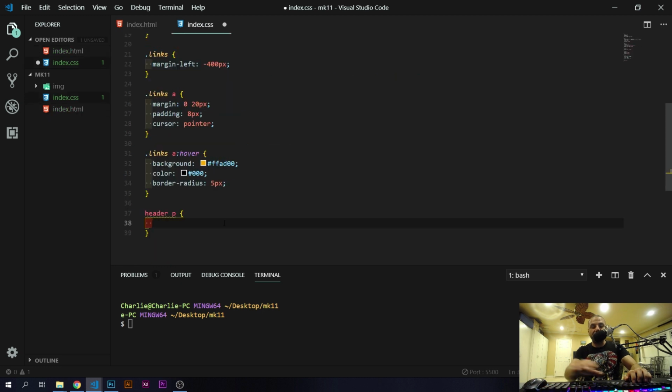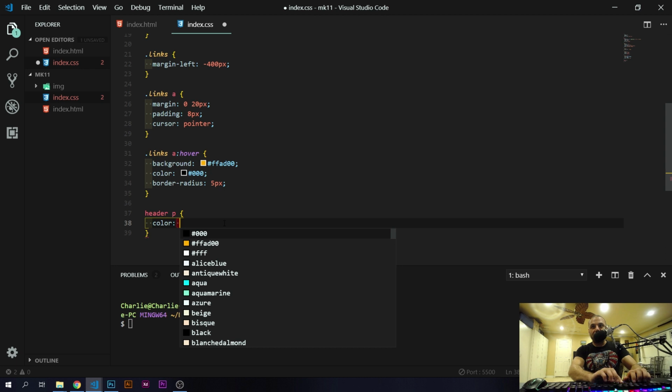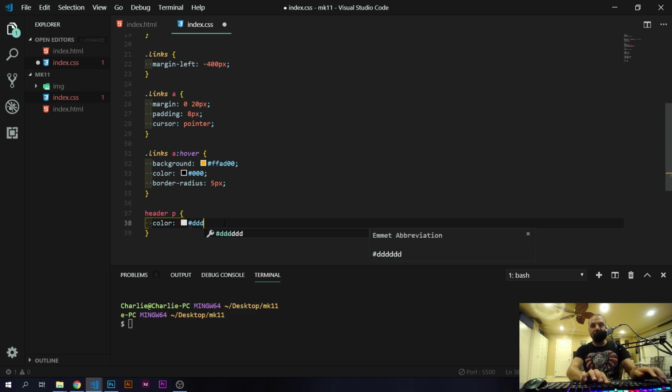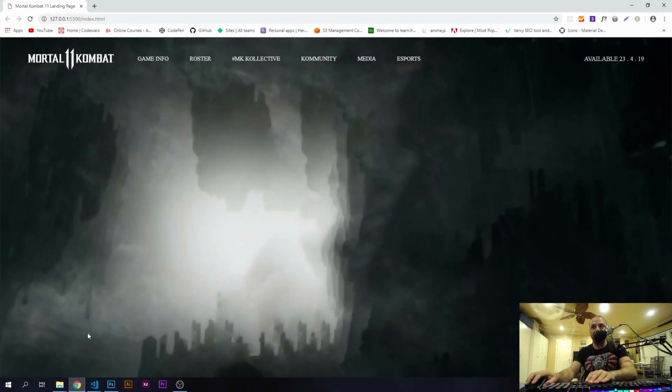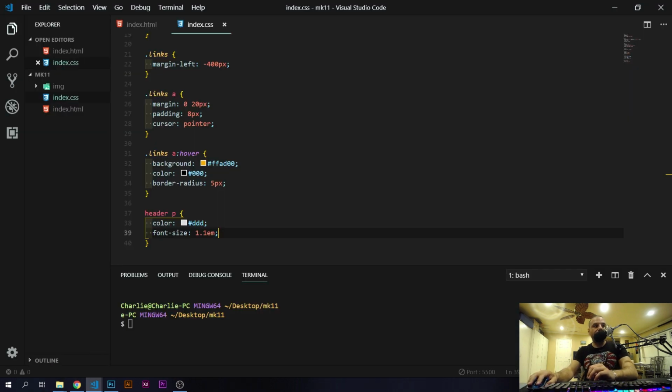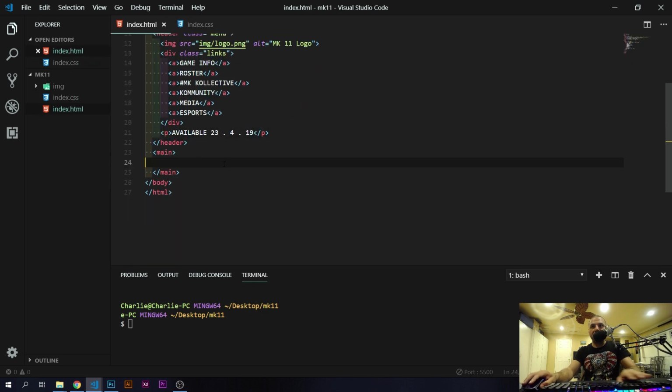It was inside the header, and it's called P right here. So header P. Let's do the text color DDD, just like that. And I kind of want to make it a little bit bigger, so let's do font size. We'll do like 1.1 em, just to make it a little bit bigger. And there you have it. We're done with this. So let's move on and work on the main right now, which is the body itself.